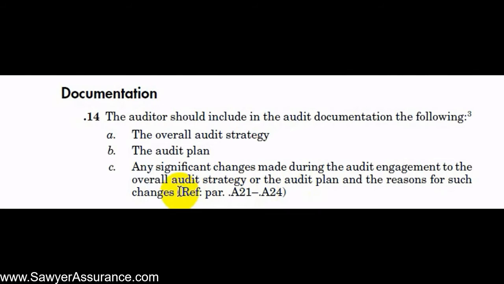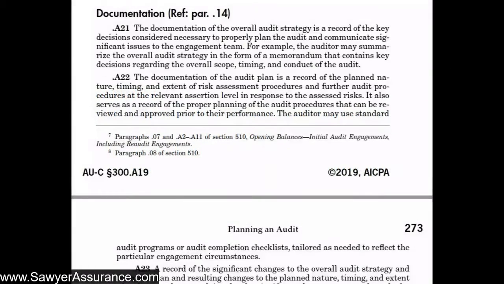So let's go down and take a look at some of the explanatory material here and get some more information on this. Okay, so now we're down to explanatory material about the documentation related to our audit plan and our audit strategy. So it says documentation of our overall audit strategy is a record of our key decisions that we consider to plan the audit and communicate significant issues to the engagement team. For example, we might summarize the overall audit strategy in the form of a memo that contains key decisions regarding the overall scope, timing, and conduct of the audit.